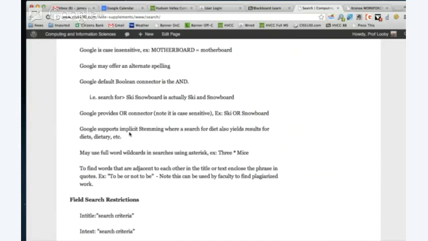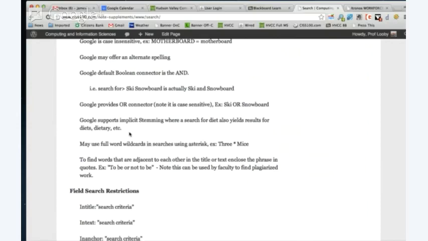Stemming is very important. We don't have to keep thinking, should I put diets or search for diet or diets? Google's going to do that for us anyway. It's going to do some predictive work. You've got to put your keywords in, don't you? Yes, your keywords, yes.